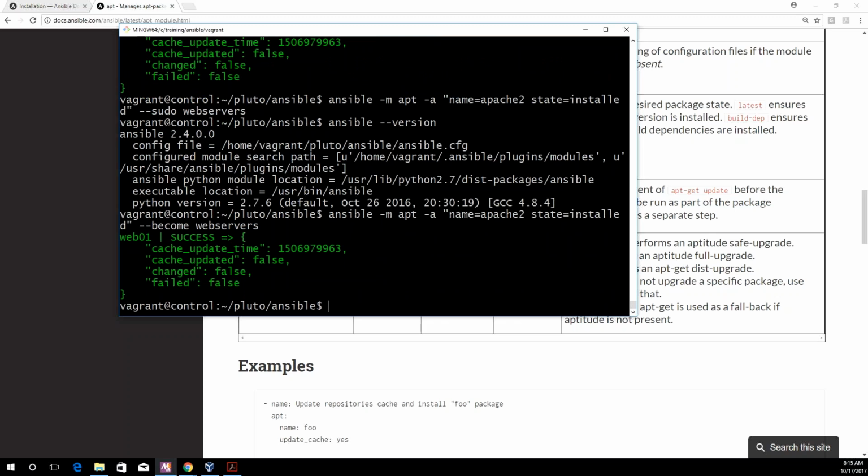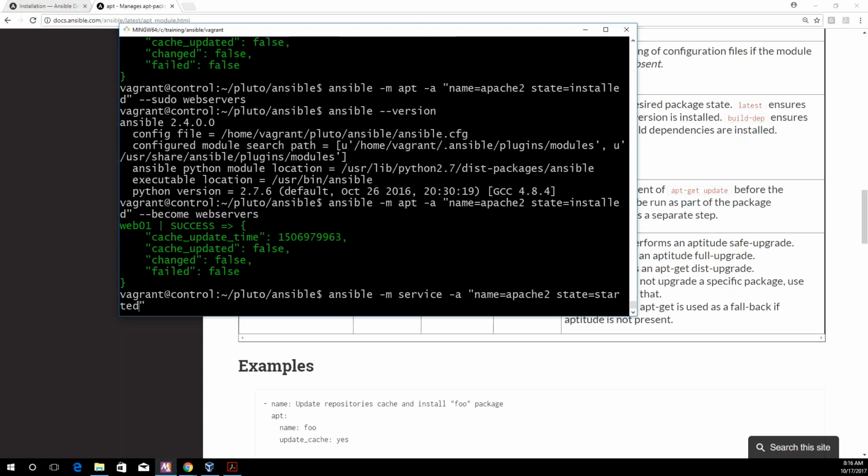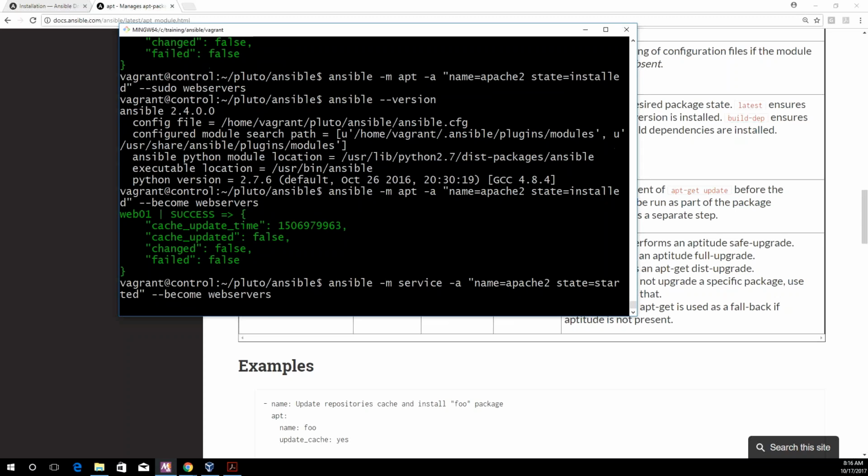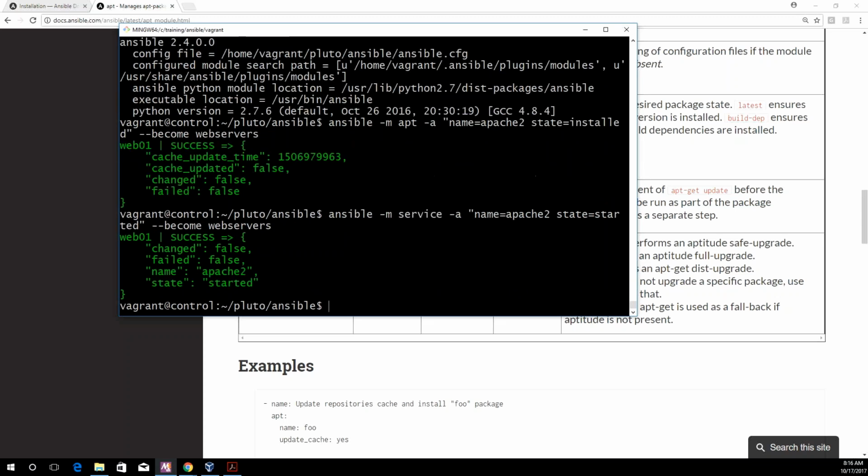We have to make sure the service is running, the Apache 2 service. For that, we have another module called service. Again, you have to give options. In double quotes, we'll say name equal to Apache 2, state equal to started, with --become. All right, that was quick. It says success, changed false, state is started.